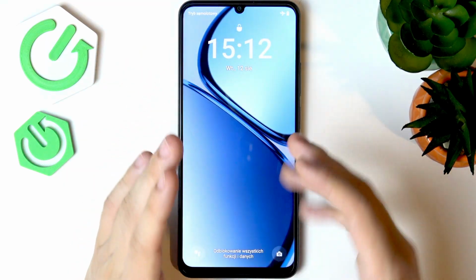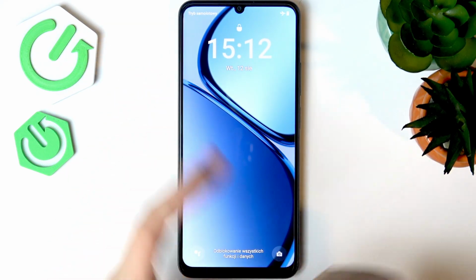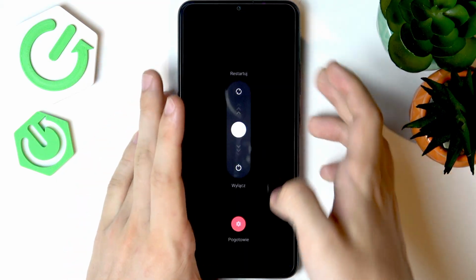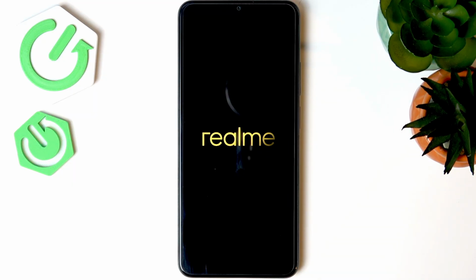Now, first you'll need to turn the phone off. Press and hold on the power button. If it doesn't result in showing you the power menu, press and hold on power and volume up. Then you'll see the power menu. Slide down to turn the phone off.